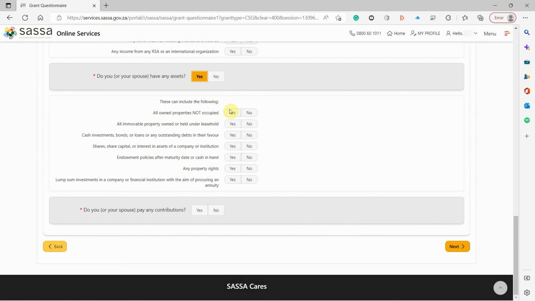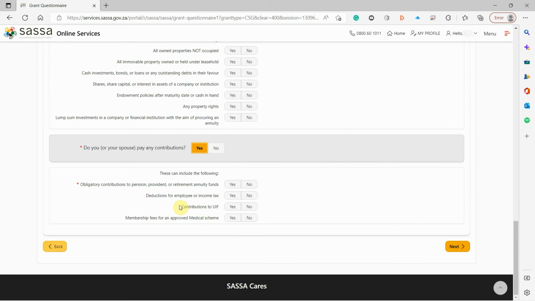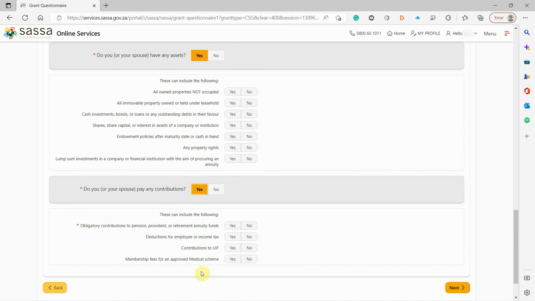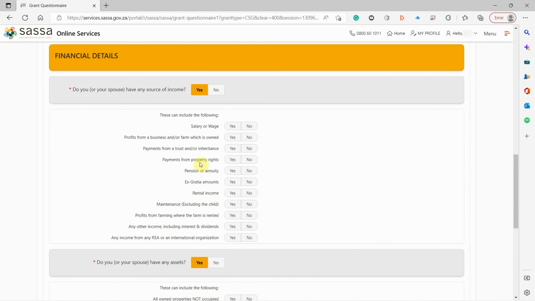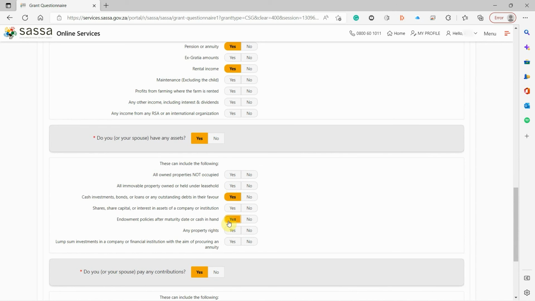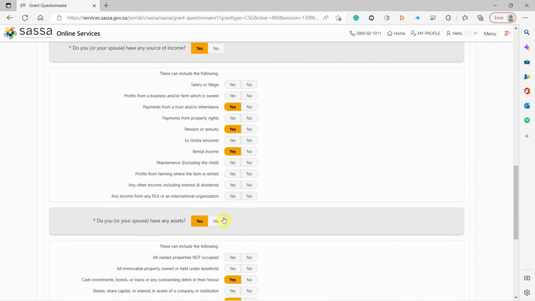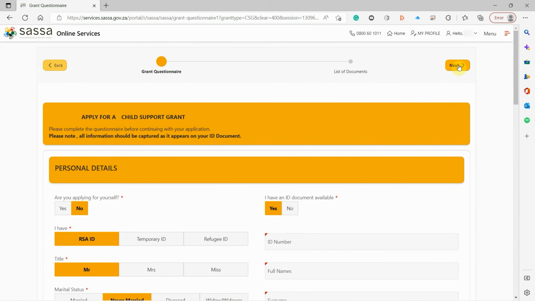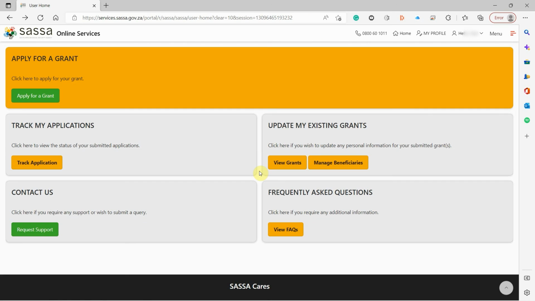If you own any assets, you'd have to specify that. And if you're making any contributions toward anything, you'd have to specify that. So please make sure you take the time to read through all of these to make sure that none of these are items that you have, or if they are, make sure that you indicate that you do earn or own any of the assets noted here. Once you have successfully completed all of that information, you can click on next, and what you'll be presented with is a list of all the documents that you need to submit so you can get your application on its way. You can now come back to your dashboard and click on track applications.